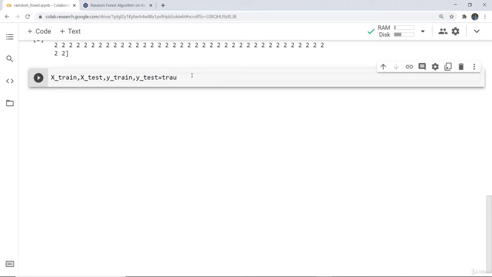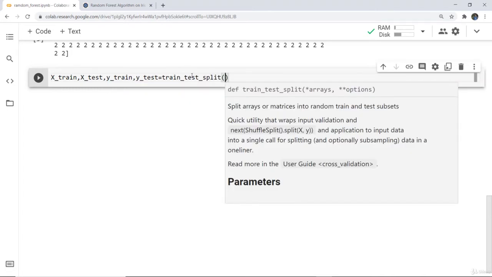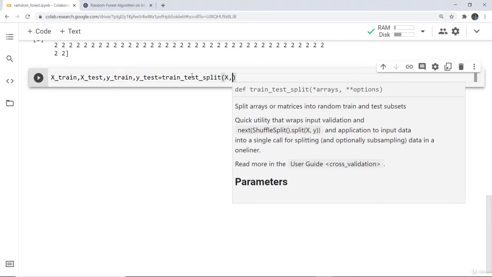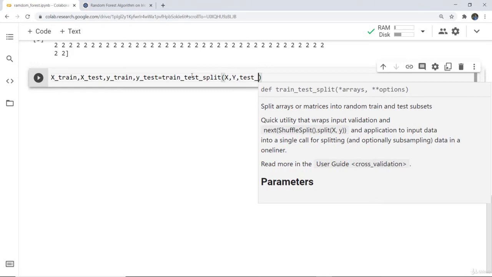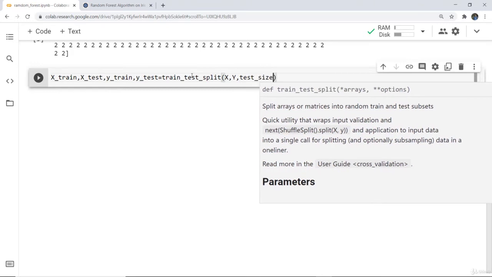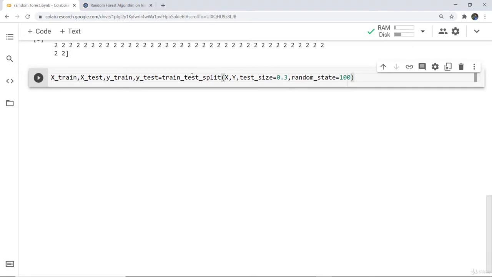Then we are going to use the train test split function, and here we're going to pass the values x comma y, the test size that I'm giving here as 0.3. That means 30% data I'm using for testing and the rest 70% I'm using for the machine to train. And then we will use here random state, and you can give any value to random state here.